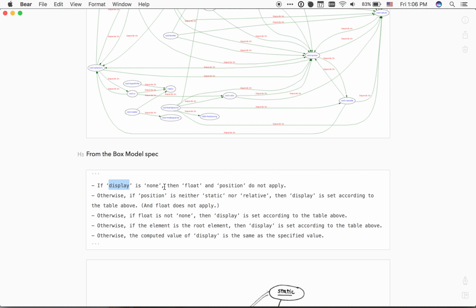So if display is none, then we ignore the float and position properties. Otherwise, if position is neither static nor relative, and so on and so forth. So here we have a combinatorial result that is a function of three different properties: display, float, and position. And all of those go towards determining the computed value of the display property.